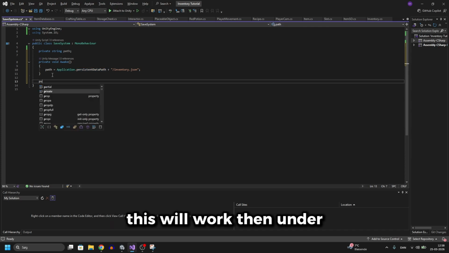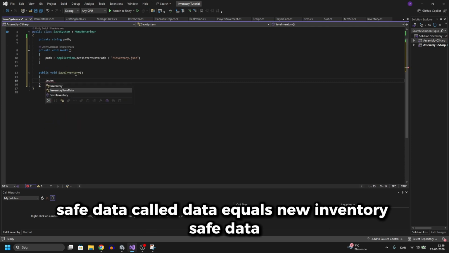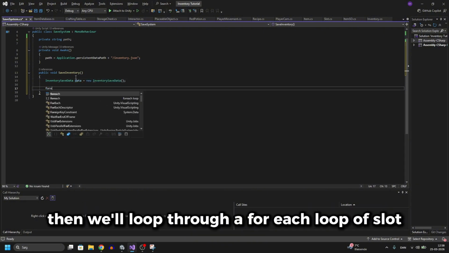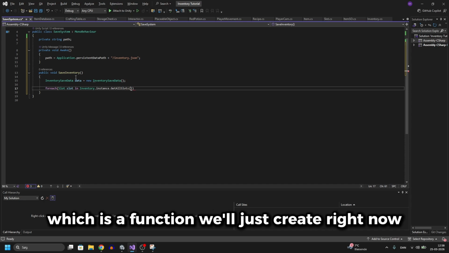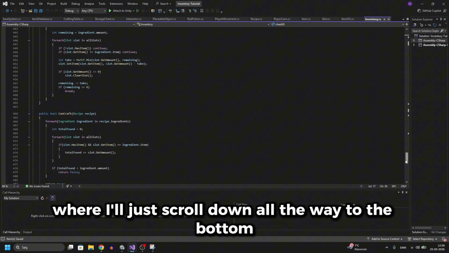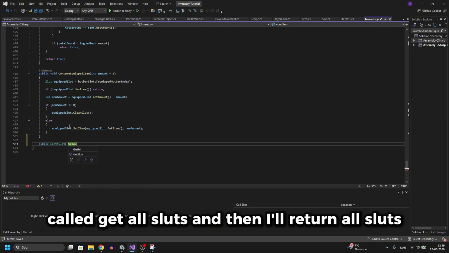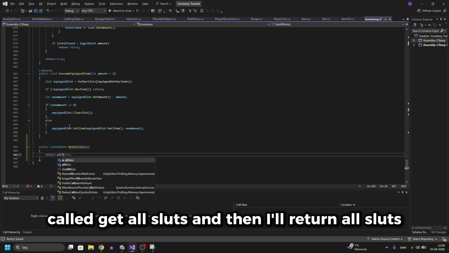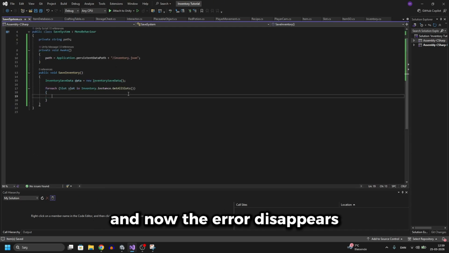Then under we'll have a public void called SaveInventory, where we will do InventorySaveData called data equals new InventorySaveData, like that. Then we'll loop through a foreach loop of slot in Inventory.instance.GetAllSlots, which is a function we'll just create right now. So let's go into our inventory, where I'll just scroll down all the way to the bottom, where I'll simply add a public list of slots called GetAllSlots, and then I'll return allSlots because it's private right now. So we'll just do that and head back into the SaveSystem, and now the error disappears.